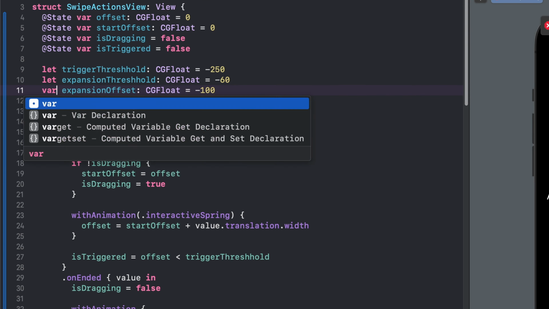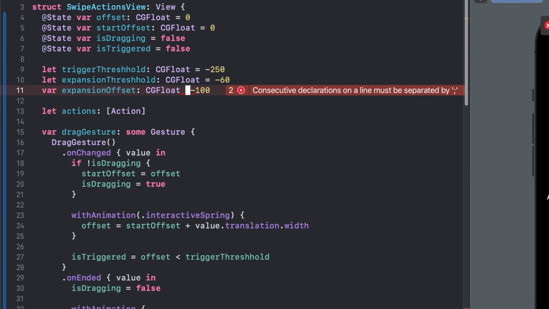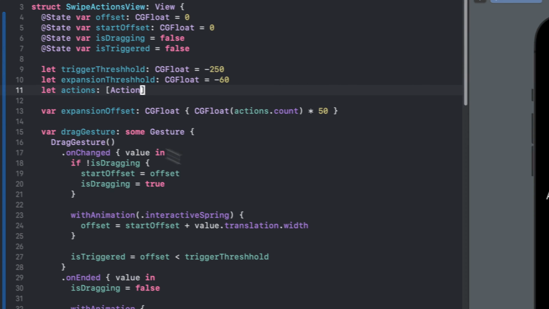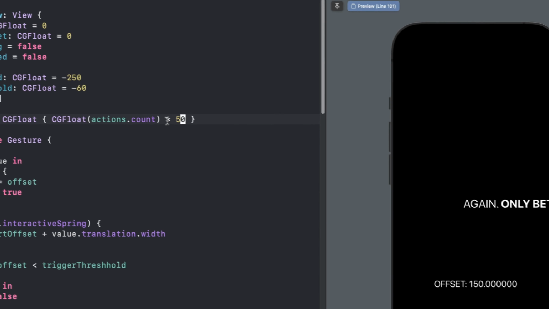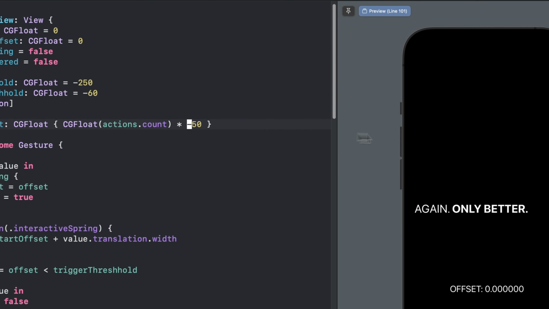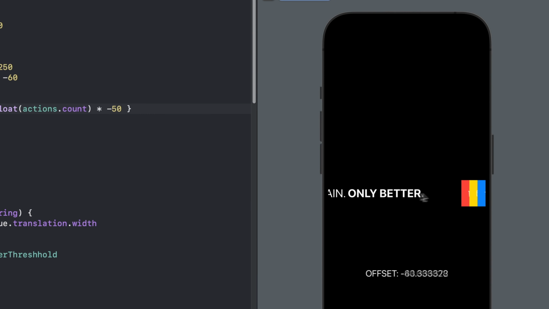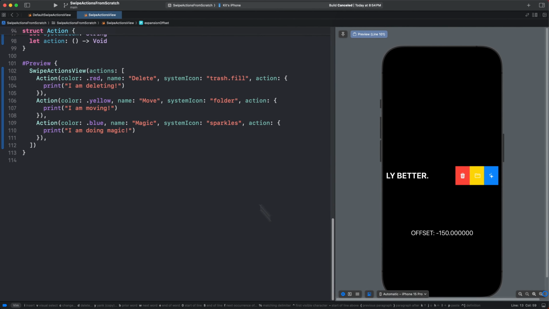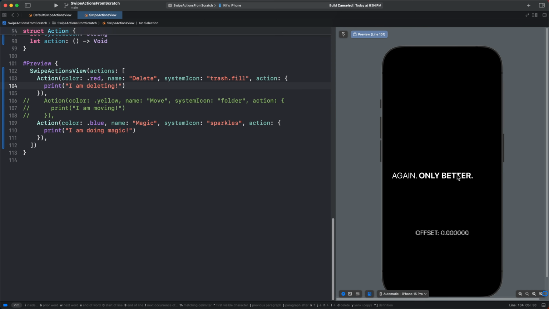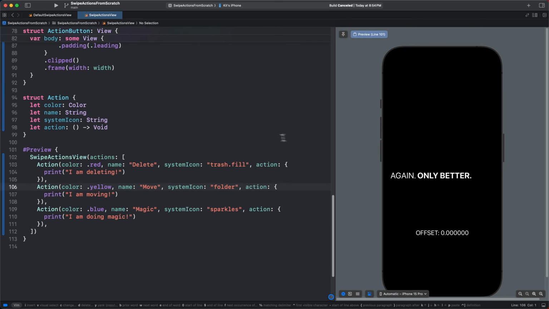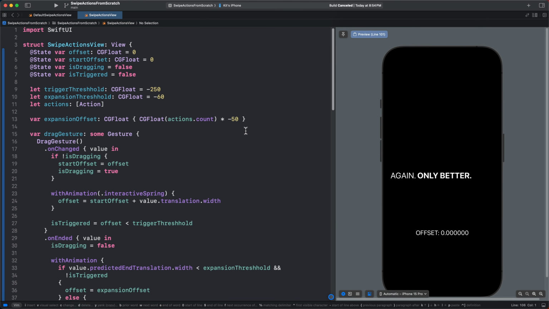So instead of having this pre-calculated, it can basically be CGFloat. We can wrap the actions count times 50. And of course it has to be negative as well. So there we go. It looks good. And just to quickly ensure that this is the case, if I get rid of move, comment that out, it should still look good. Ah, so something's happening there. I must have miscalculated a thing.